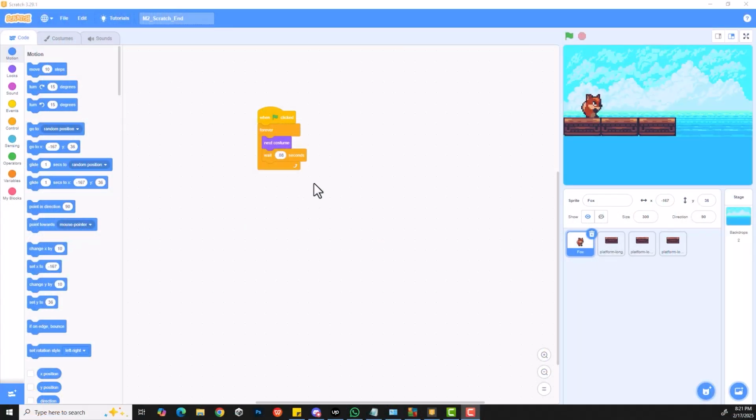Hope you're having a great day. In our last lesson, we set up our scene with a fox, some platforms, and a background. Looks nice, right? But right now, our fox is just standing there. We need to bring it to life.